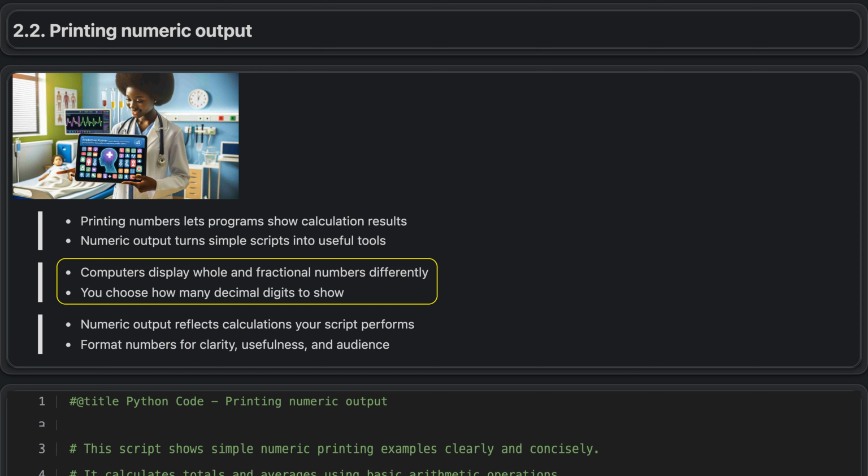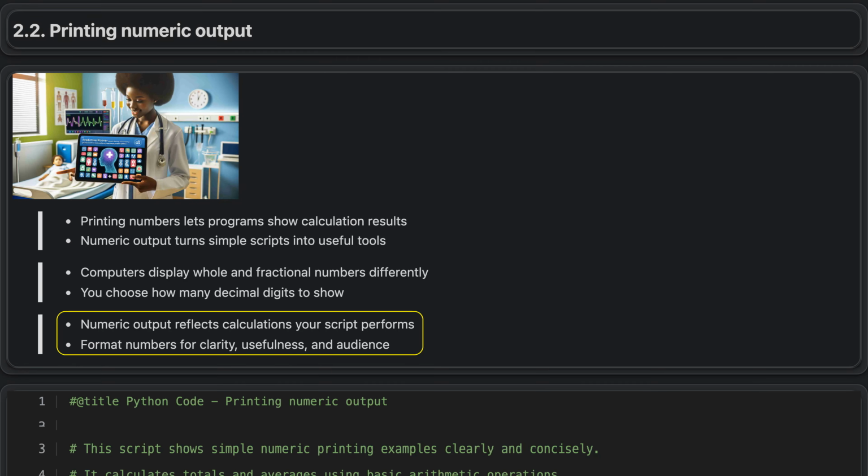When presenting numeric output, you should decide how many decimal places to show so the result is both accurate enough and easy to read. When your script produces numeric output, remember that each number is the result of calculations the computer has performed, such as totaling sales, converting distances, or estimating how long tasks will take. Think carefully about how these results will be read and used.